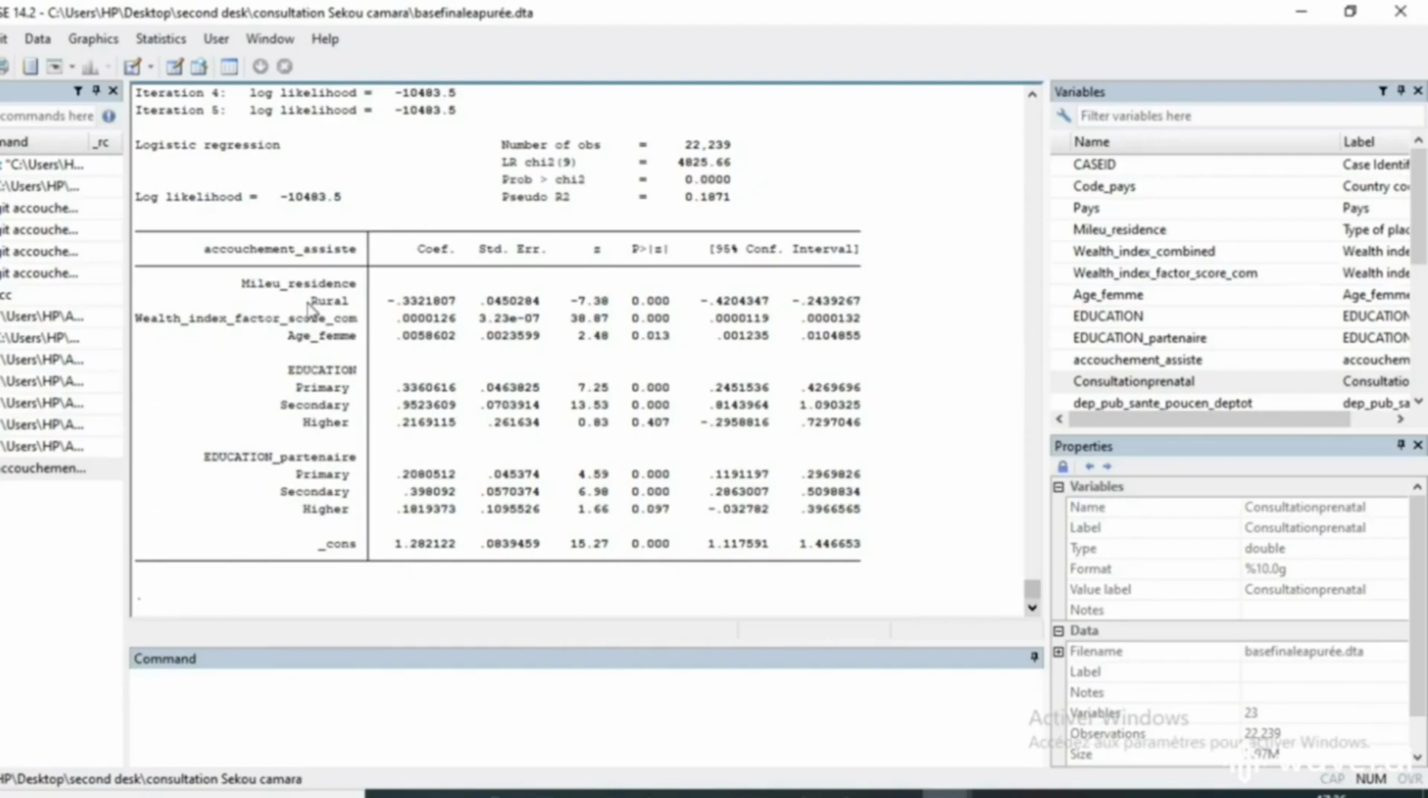The same goes for the age of the woman: when her age increases, the chances of adopting assisted childbirth also increase, since these coefficients are significant at 5%. On the other hand, at the level of education, we can notice that having a higher level of education does not have a significant influence on the chances, while the secondary and primary levels have a significant influence.